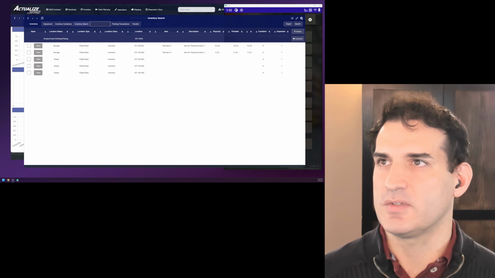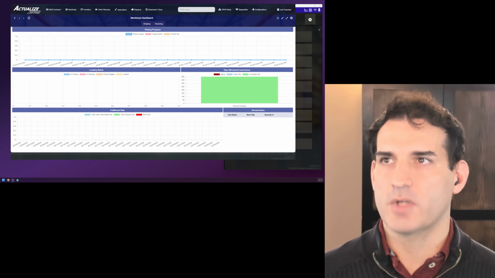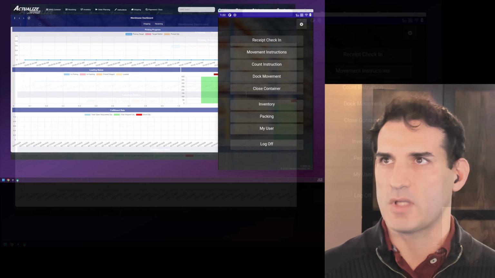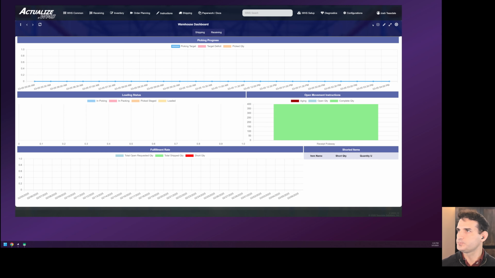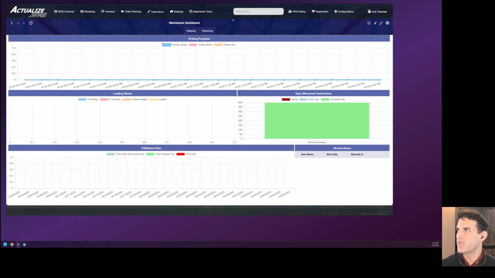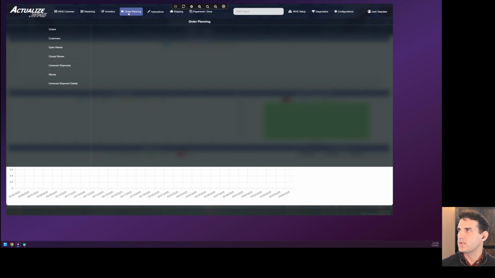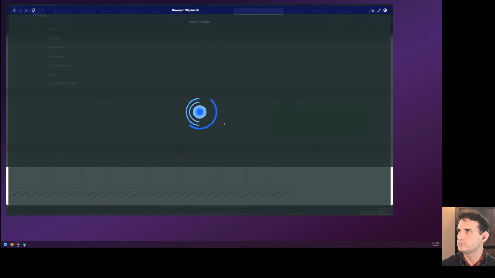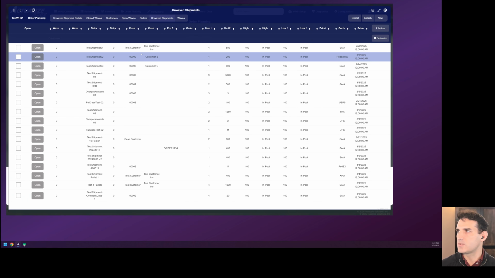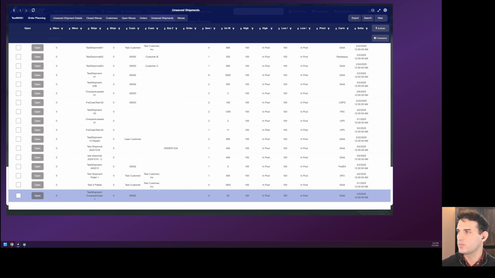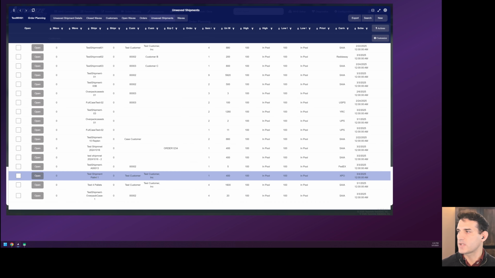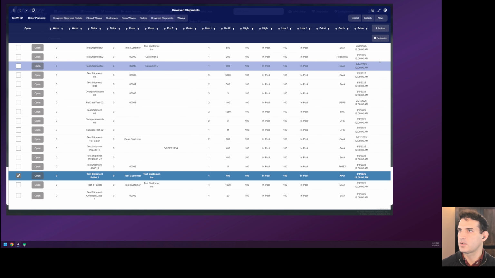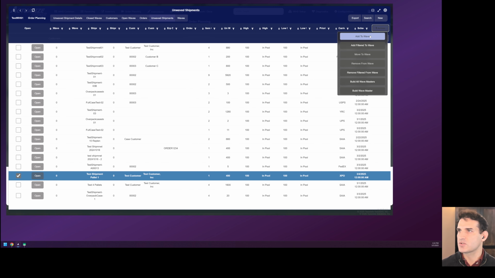Moving on from receiving, we'll now run a quick small order in a wave and pick and ship that order. And for that, I'm going to go into our order planning screen, or order planning menu option, and unwave shipments. Here we see a list of open shipments in the system. I'm going to select our test shipment pallet 1 shipment down here, and to add it to a wave, I'm going to go to Actions and Add to Wave.